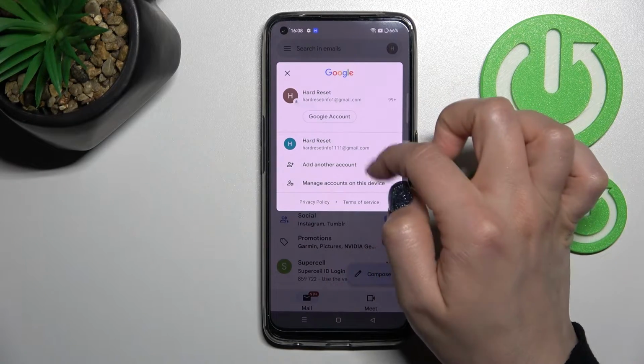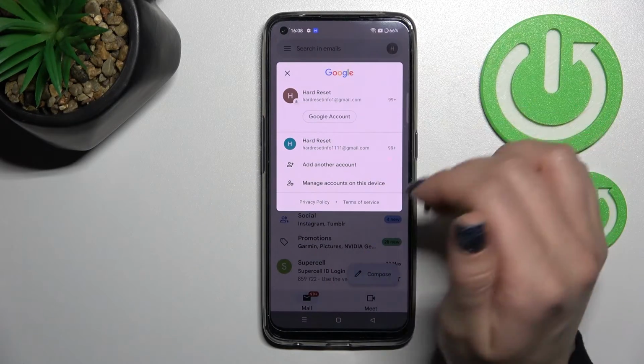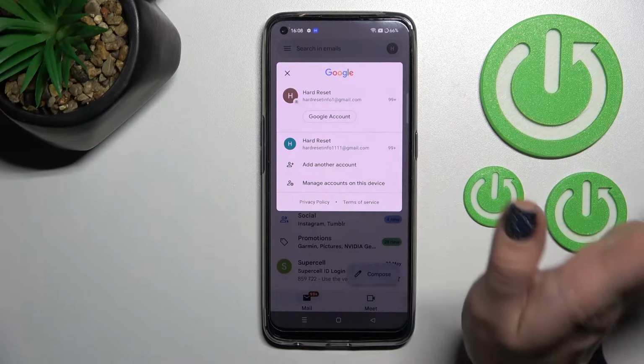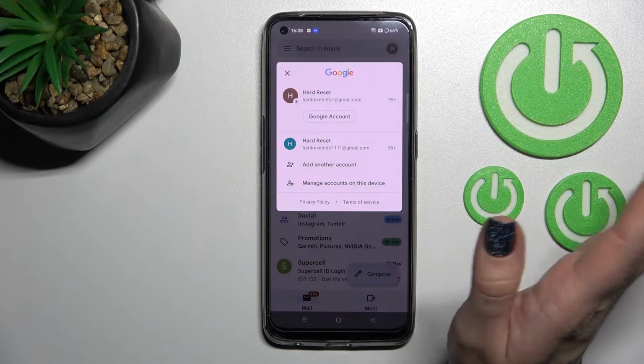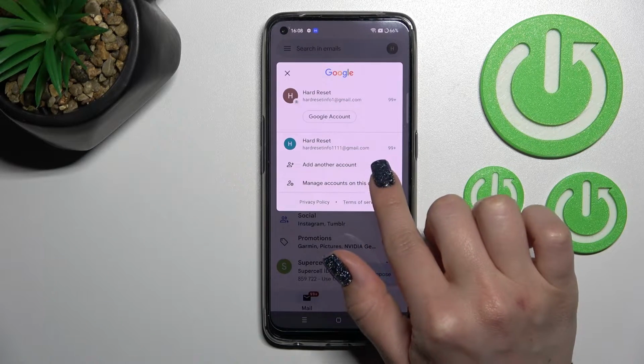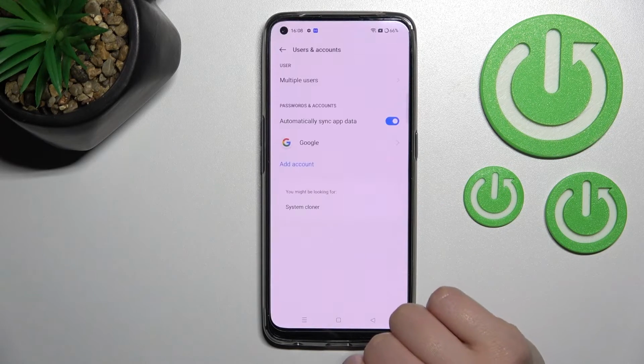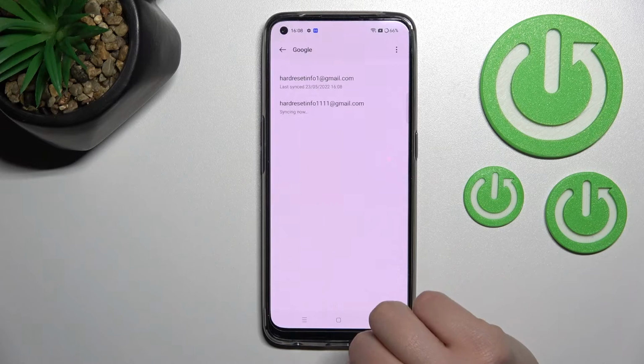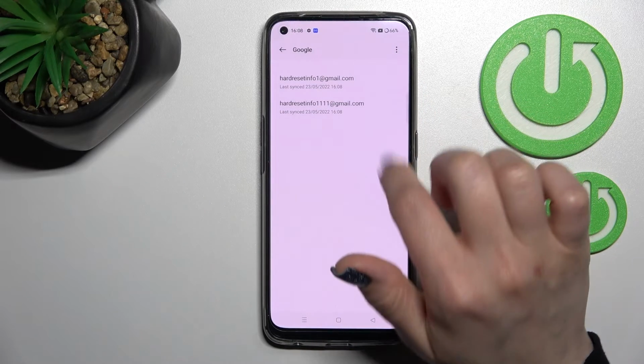And now, to log out from one of these accounts in our Gmail app, we should log out from the Google account on our device. So how can we do that? Just click once here on Manage accounts on this device and tap the Google section. Here we can see there are two accounts.